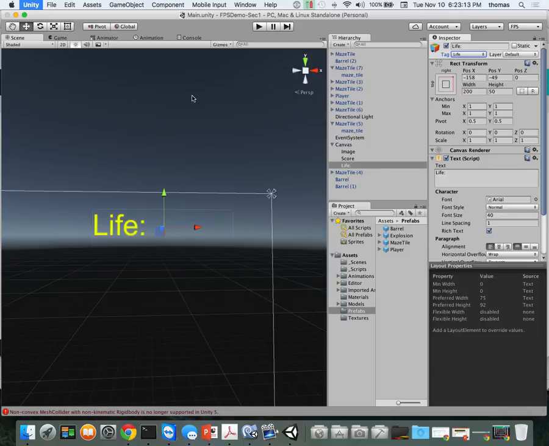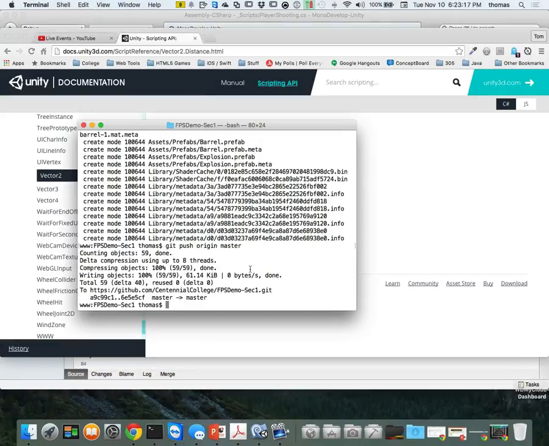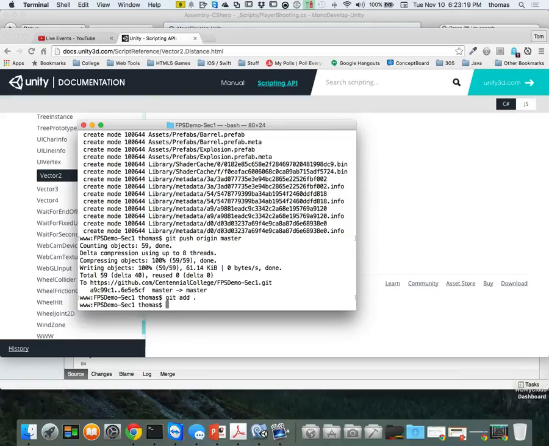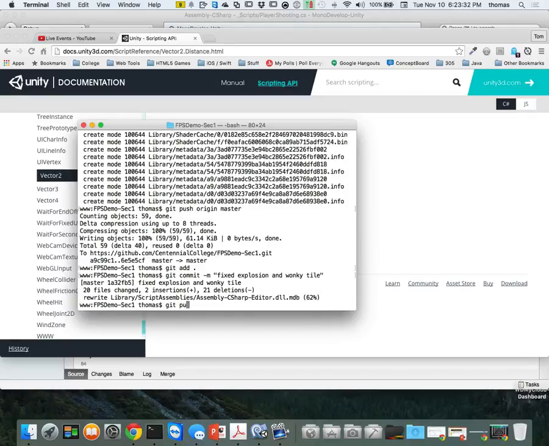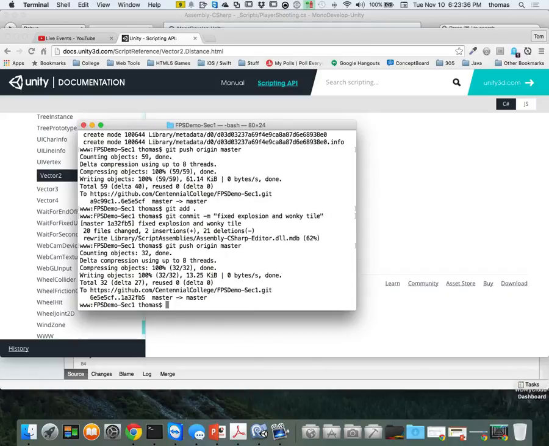And once we've done that, we're going to go back into the terminal, and we're going to say git add dot, git commit -m, and we'll say fixed explosion and wonky tile. That's a wonky tile that we had, man. All right, git push origin master, and now you have everything that I have for your project. You have a good start. This is a good template start for you to make your game.